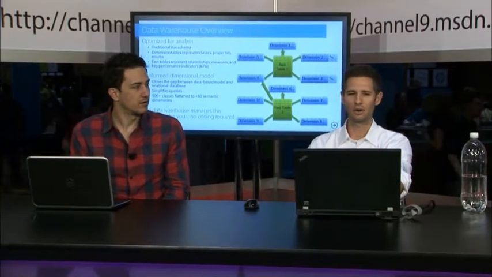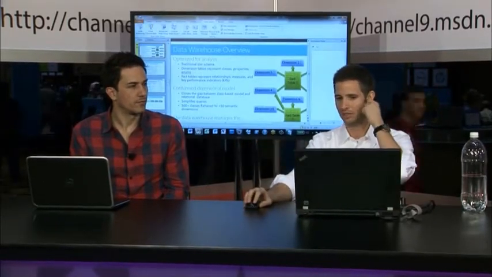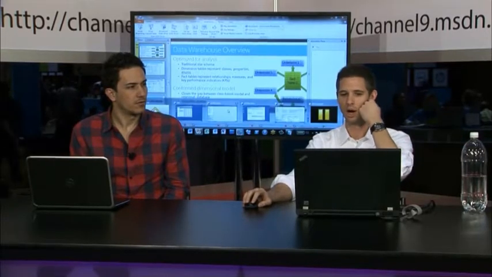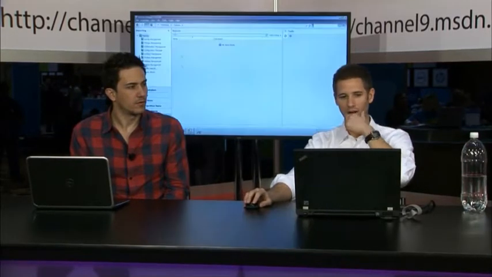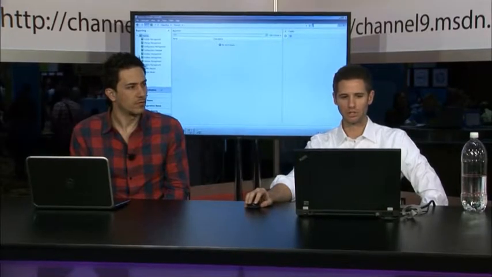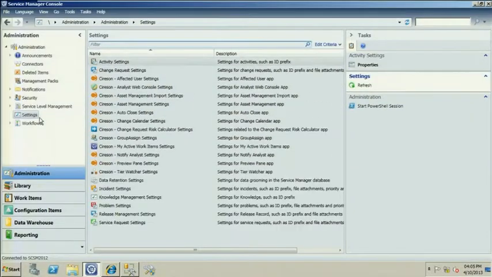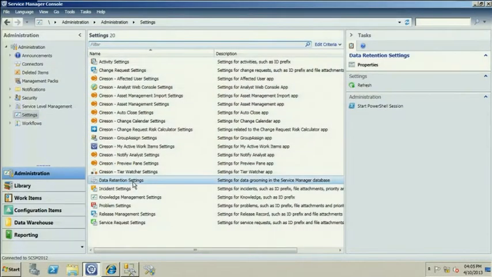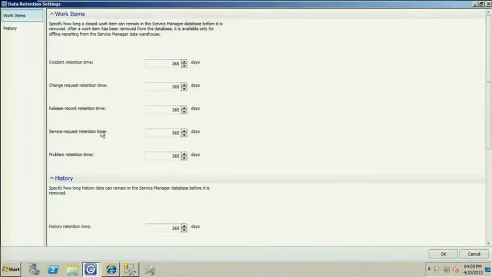Yeah. And I don't know if anyone had this in their particular segment, but I'll show you why. If I go to the console here and I go to administration and I go to settings here, there's the data retention settings here. And the data retention settings here basically tells Service Manager how long I want to hold this data. This is the default. I think incident by default is 90 days, and problem, change, all those, I think they're 365. I don't remember off the top of my head.